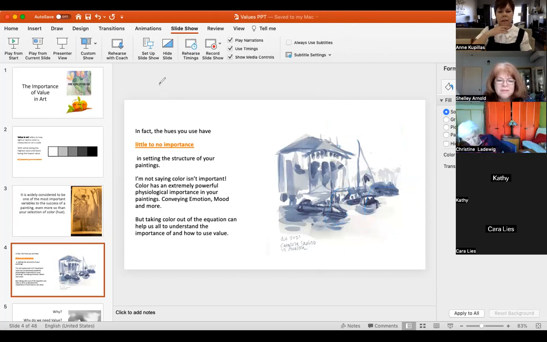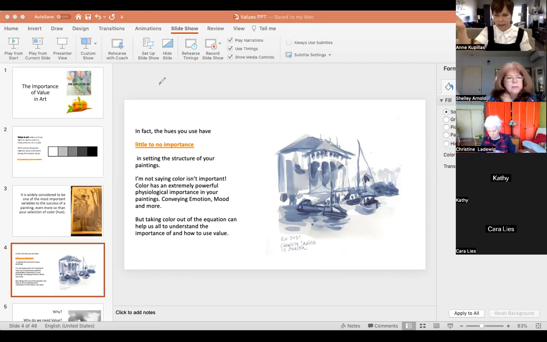Okay. So in terms of color, we all love color, right? I just want to tell you guys, I'm not beating on color. Color is really important for a lot of things. It's extremely powerful. It helps us create a likeness in our painting. It helps convey emotion, more than anything else, mood and other things. Color is important, but in terms of having a structure to your painting, hues and colors are of little to no importance. It's the value that creates the structure, and I'll explain that in a little bit.